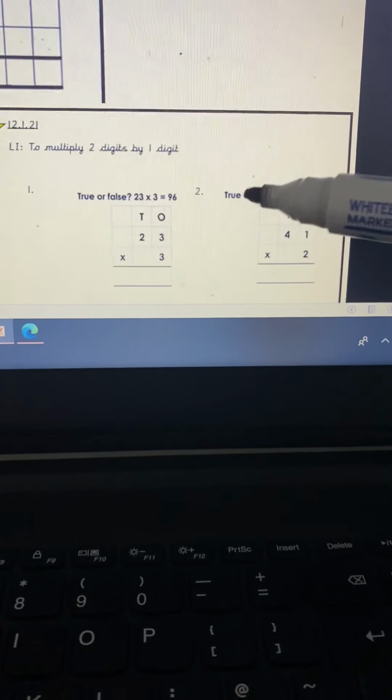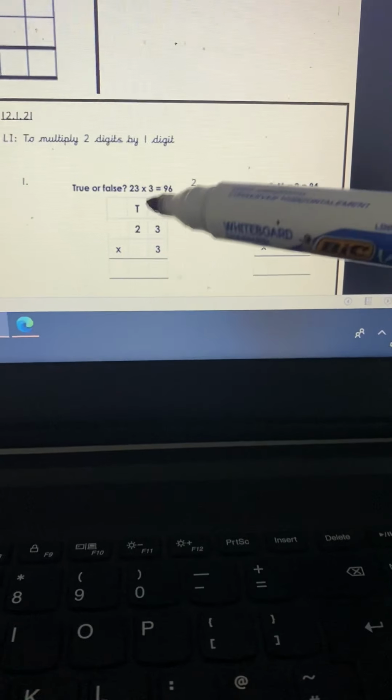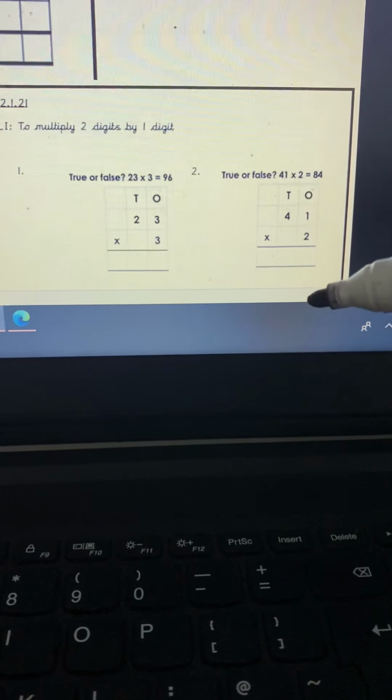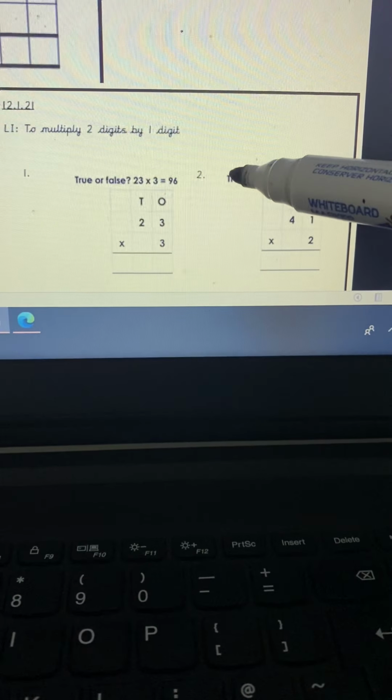Star 4 then, let's have a look. We've got some true or false. Now, you're going to have to work out again what the calculation is, and then you need to show me, is it true or is it false?